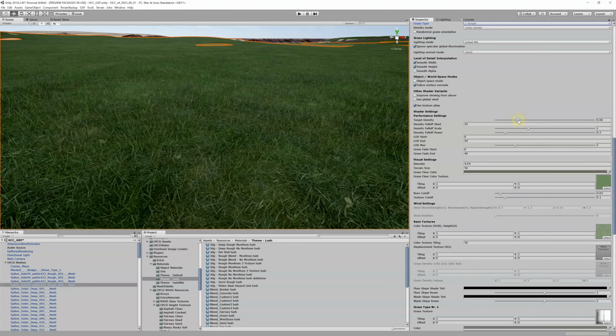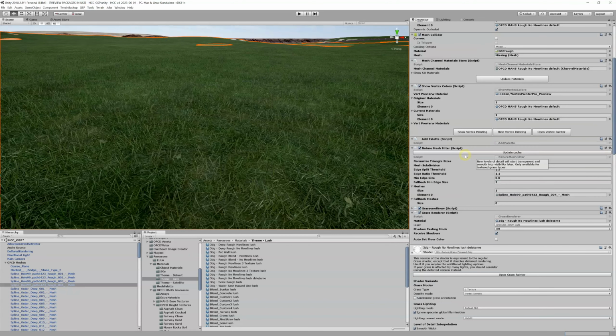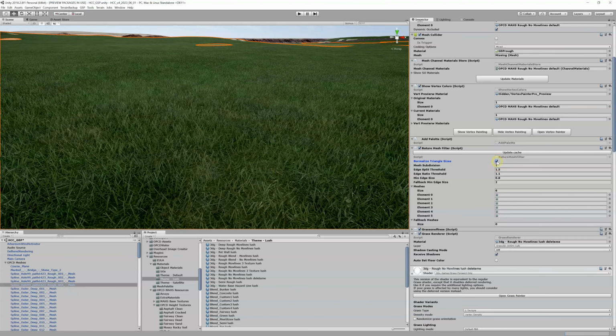One of the big things here is this target density. And we have to be very careful here. If I lower this target density, normally it would increase the density of the grass here, but it isn't, because of a particular setting that we have or don't have enabled. So let's change this back to about 0.6 to where it was. And if I scroll all the way back up here at the top in my nature mesh filter area script, and I normalize triangle sizes, this is going to have significant impacts on our performance, but if you want much more dense grass, you essentially might have to turn this on.